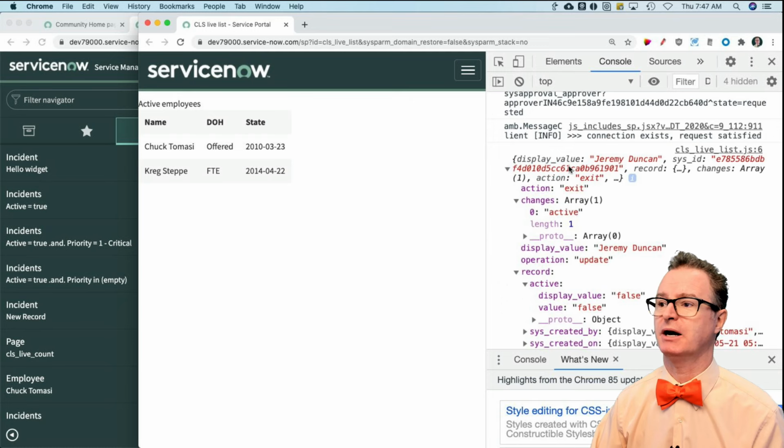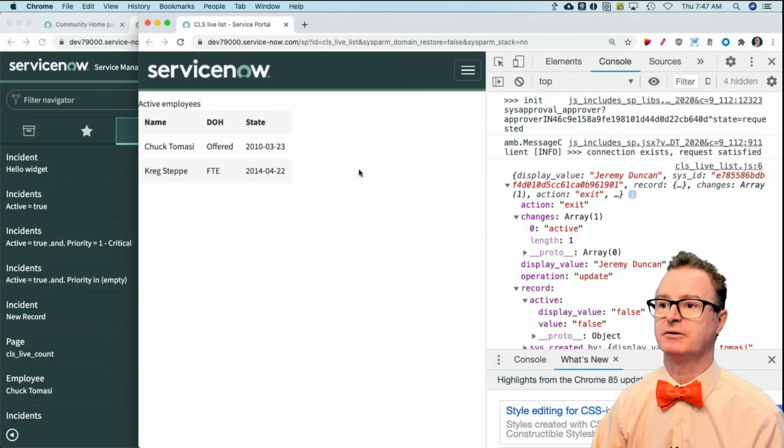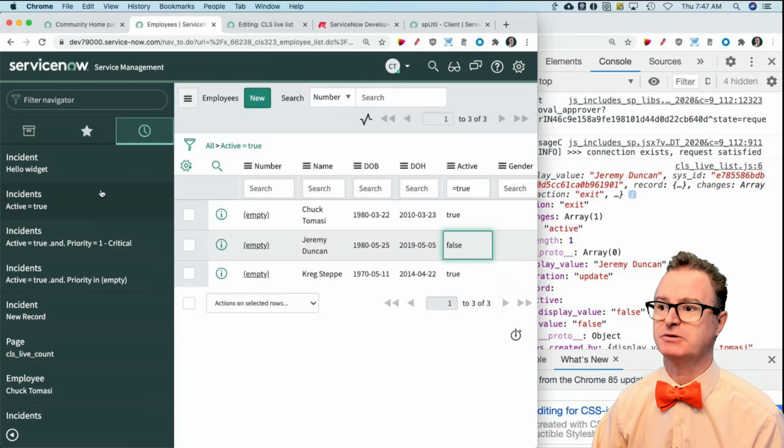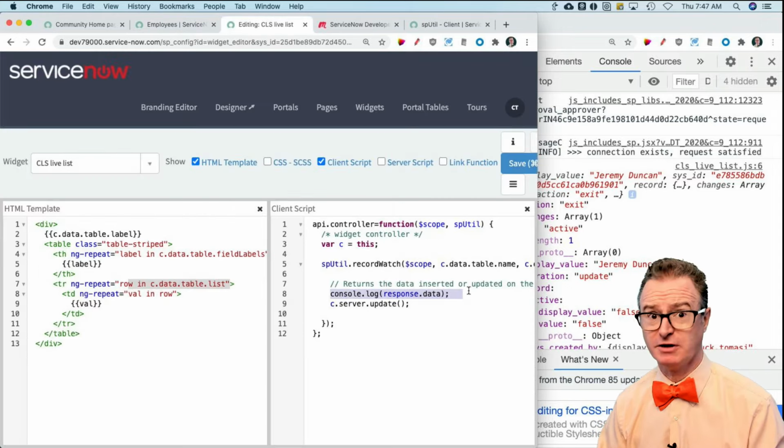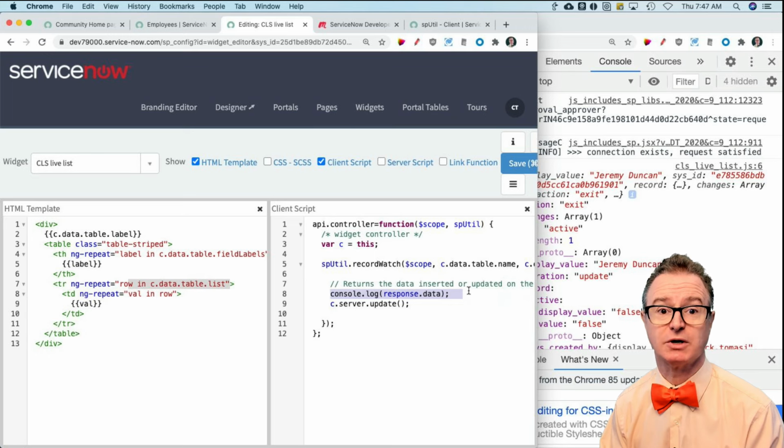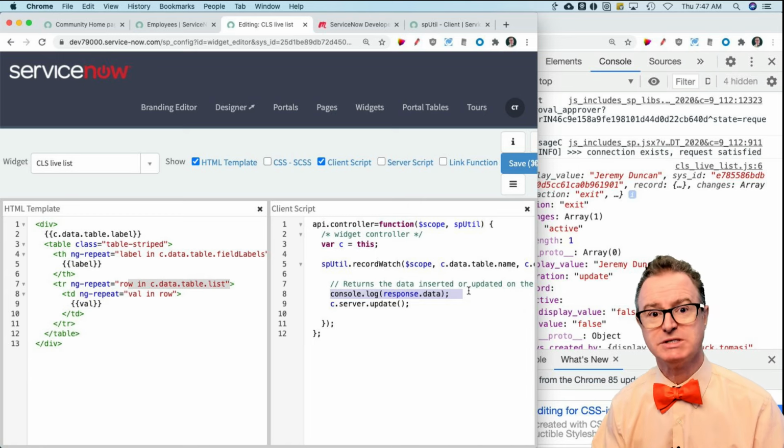So I printed out the response.data. Remember that console.log statement that was in my widget? That's what that's coming from, right there. I usually do something very similar to this just to make sure recordWatch is working. Dump me the data and update the list or update the widget. Just rerun that server code so that I can see what's happening, did it work? Sometimes it's just a console log that says recordWatch fired.